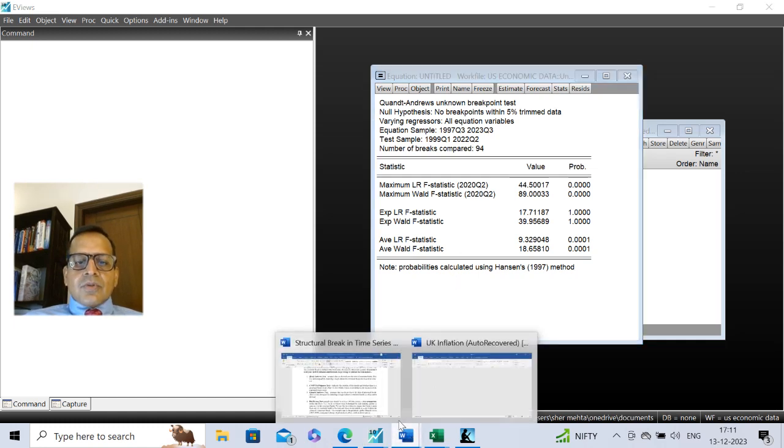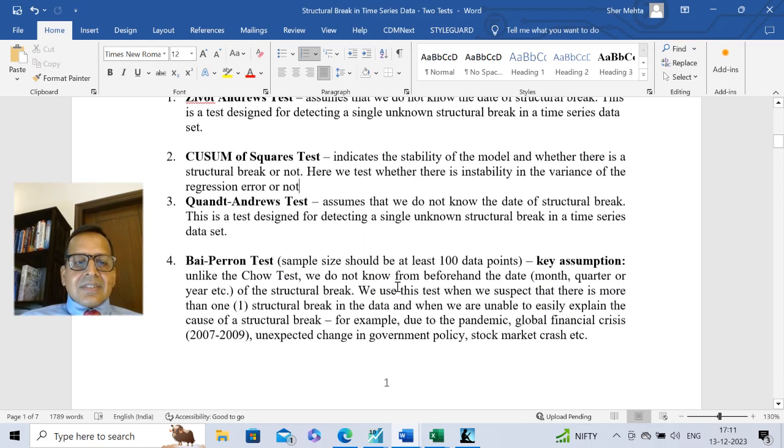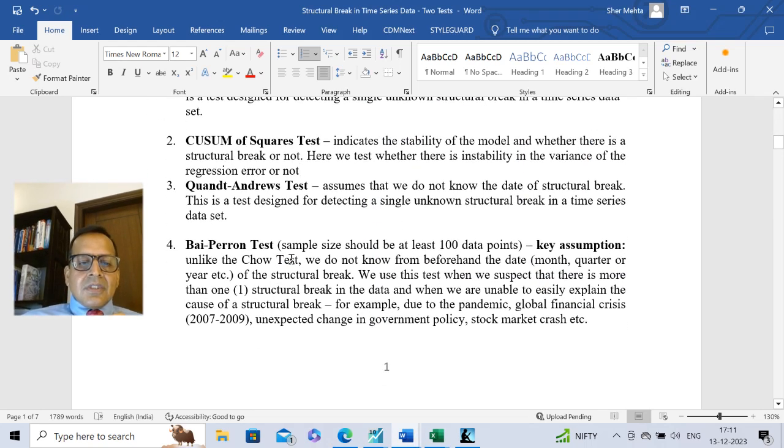Now I'm going to go to the most important test, that is the Bai-Perron test, the fourth one, where the sample size should be at least 100 data points. And unlike the Chow test, we do not know beforehand the date, that is the month, quarter or year of the structural break. We use this test when we suspect that there is more than one structural break in the data, and when we are unable to easily explain the cause of a structural break. Sometimes there are certain structural breaks in the data which you are not aware of or why they occurred.